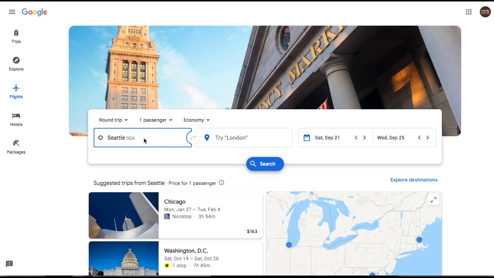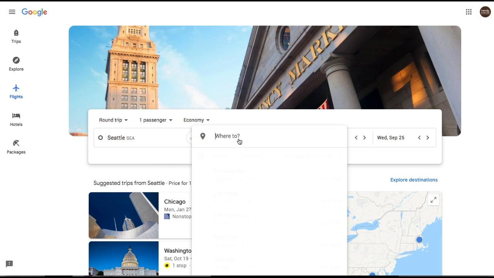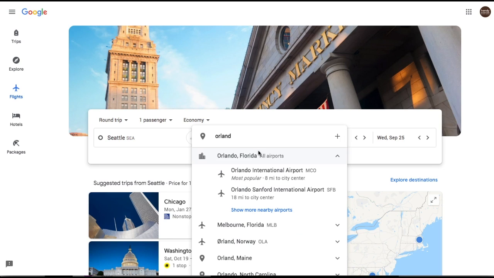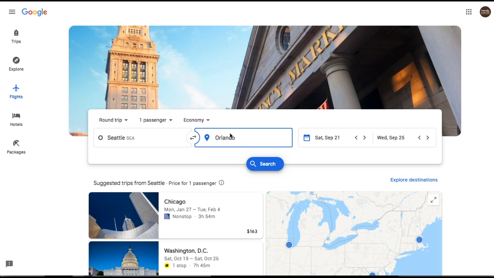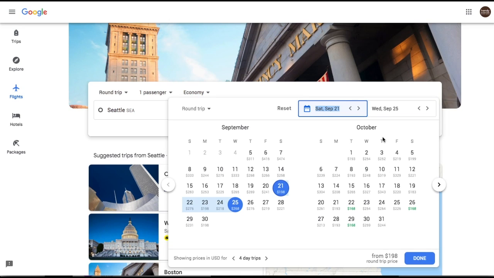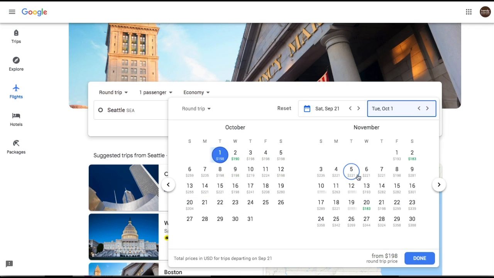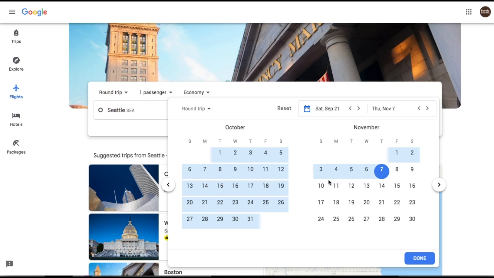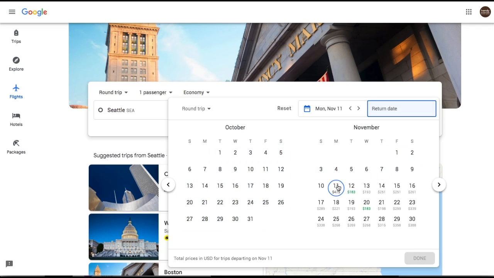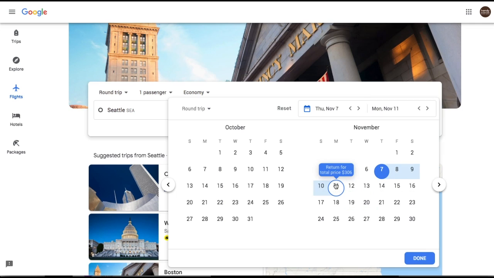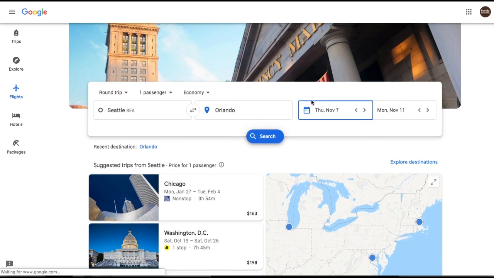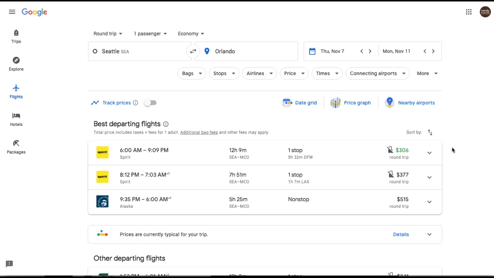I'm going to fly out of SeaTac near Seattle. We're going to Orlando, Florida. And one thing you might want to do is just click the all airports here. That's one way to find out the difference in prices. Okay, let's say we were going to fly in November. So let's say we're flying November 7th and coming back on November 11th. And we'll see a new screen come up.